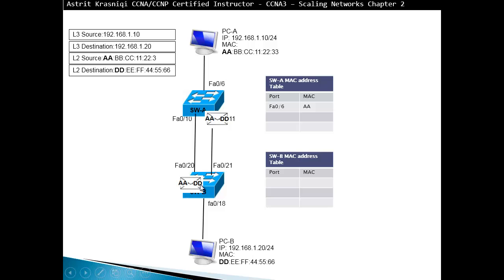So now imagine that switch B receives the same frame from switch A. Same as switch A was doing, it's going to say, okay, I got the source AA, and it came in port FA20, so let me update my MAC address table. Port 20, MAC address AA. But the destination is DD, and I don't know where DD exists. So I'm just going to flood it to every port apart from the port it came in. So it creates two extra frames, one that is going to go to FA021 and one that is going to go to FA018.